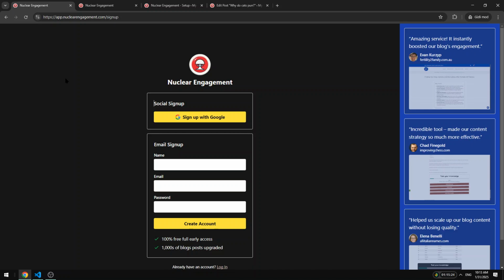Welcome to Nuclear Engagement. Here is how to use this service.